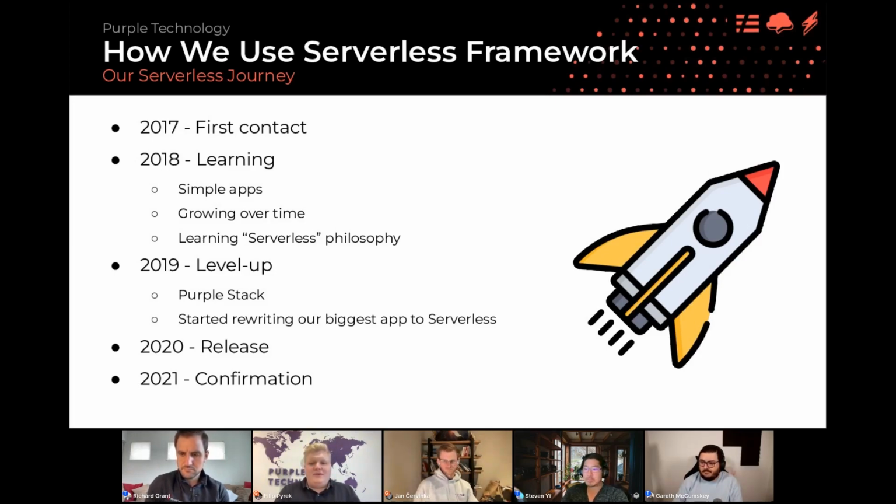And in 2019, we decided to do a level up. We gathered all our know-how and skills, and we put together something we call Purple Stack, which I will show you in a minute, where all our experience is stored, and we are using it for all of our big applications, basically. And we started rewriting back then our biggest application to serverless.